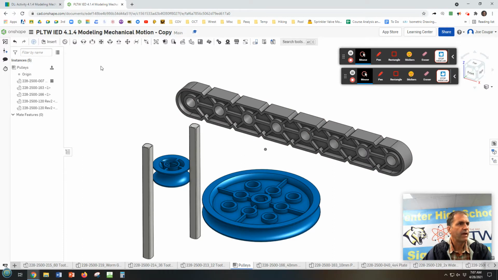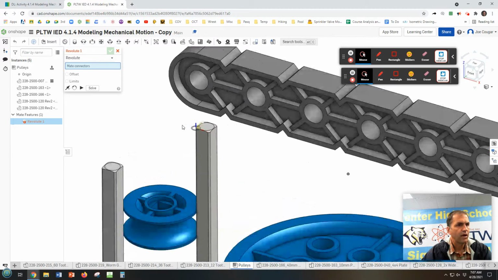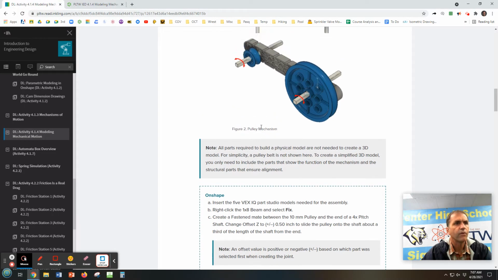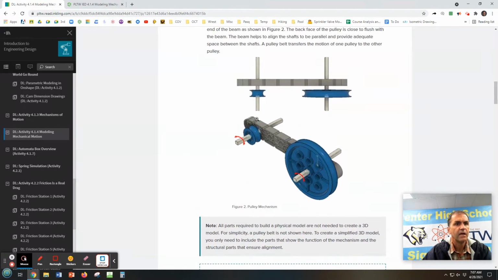All right. Now we need to put these pieces on here. We're going to put these 2 axles in. We want them to spin, so we're going to put them in with a revolute mate. So you're clicking on revolute mate. You click on the end of this, click here. I need to make sure I know where they're going here. So it's 1 in on each side, it looks like.